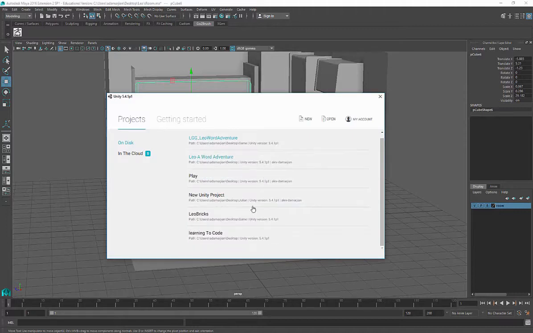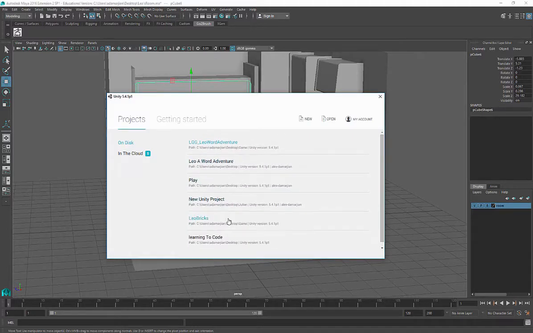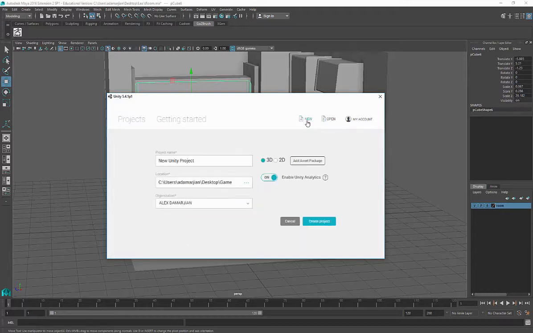Here you can see a great number of projects that I've already created. We're going to make a new one. And for the project name, I'm just going to call it Bedroom. You'll name this whatever your scene name is, or the environment or the name of the game. This is pretty much the whole project, but for now, we're just naming this Bedroom.